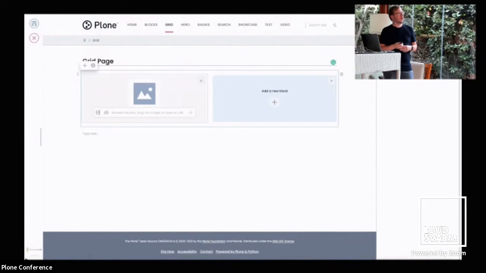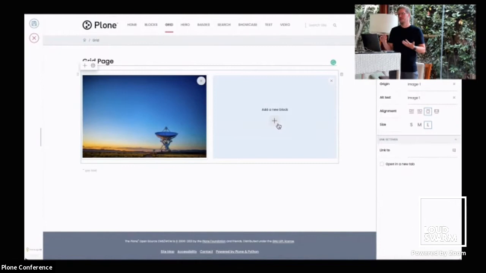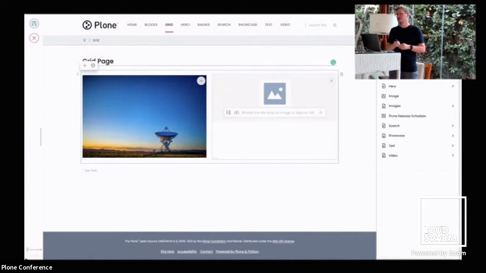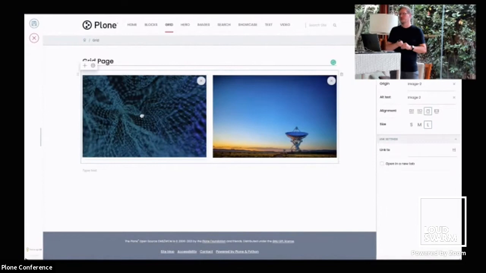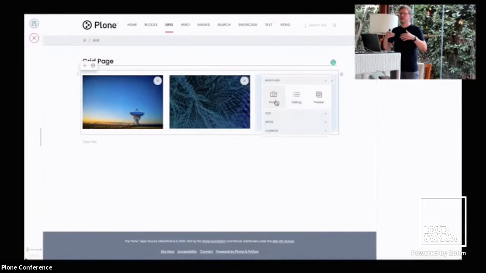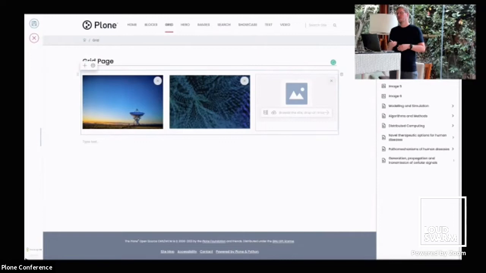So we choose an image, and when you have an image block in Plone 6, you can choose if you want to upload a new image or if you want to choose an existing one. If you choose an existing one, on the right side, a nice content chooser shows up. You can then drag and drop the blocks. You can add a new block, so the initial choice that you make is not fixed, right? So you can delete blocks, you can add blocks if you want.